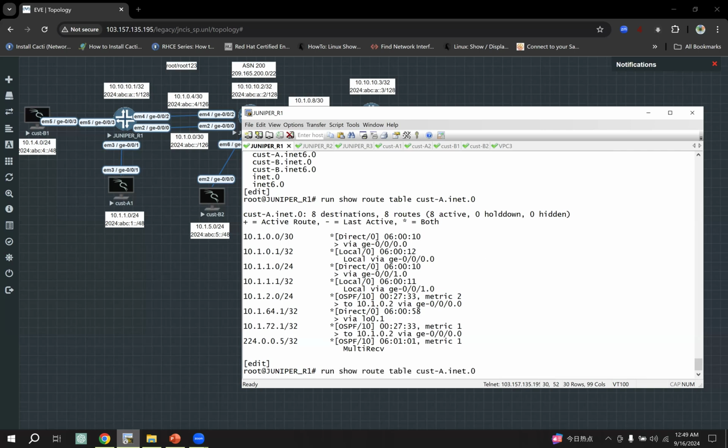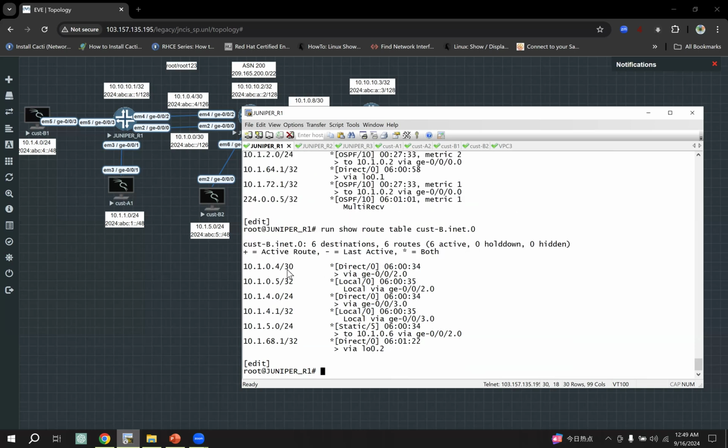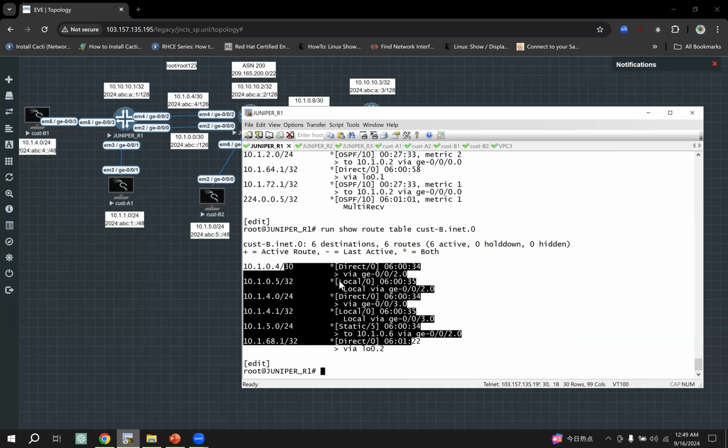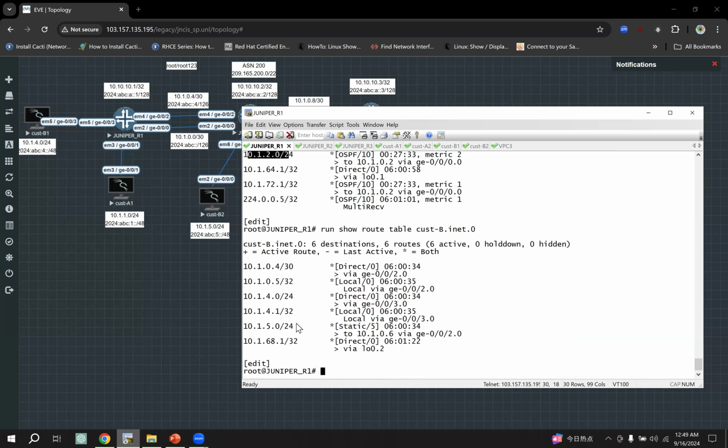But if you see here, there is no OSPF route. Any route here? OSPF? No OSPF route here. This is direct, local, static, direct. So here 2.0 is an OSPF route. See here, 2.0 is here? No. 2.0/24 is not in the customer B inet.0 route table, because default routing instances do not share routes with other routing instances.